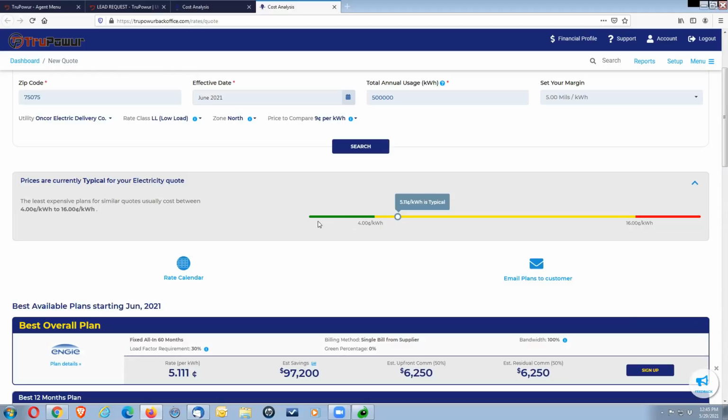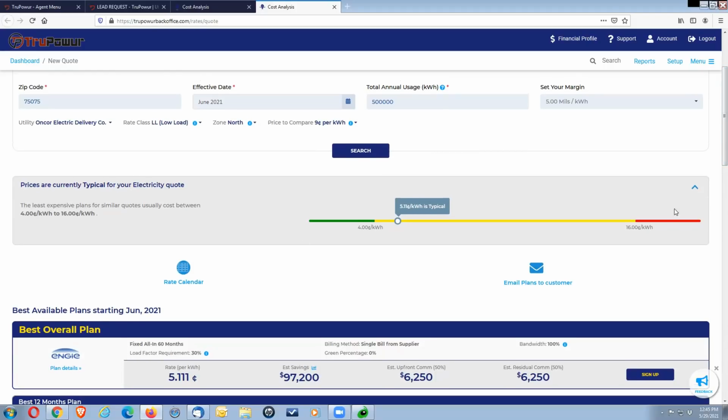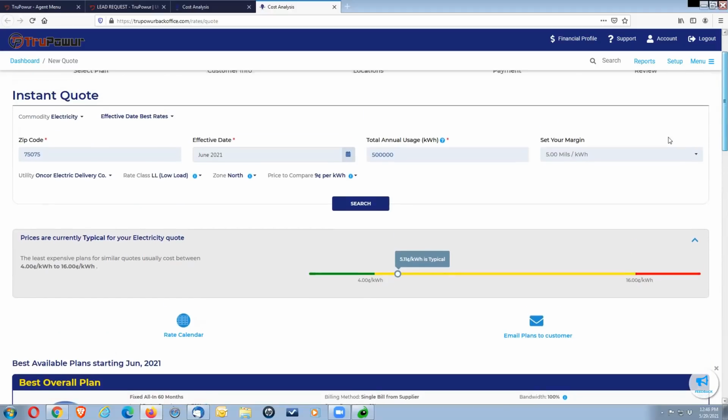This is just a quick launch bar that lets you know that the least expensive plans for similar quotes usually cost between 4 cents and 16 cents per kWh. Obviously, we're at 5.11, and based on that, it's a pretty good rate, and we're not over here in the red, so that's a good thing.